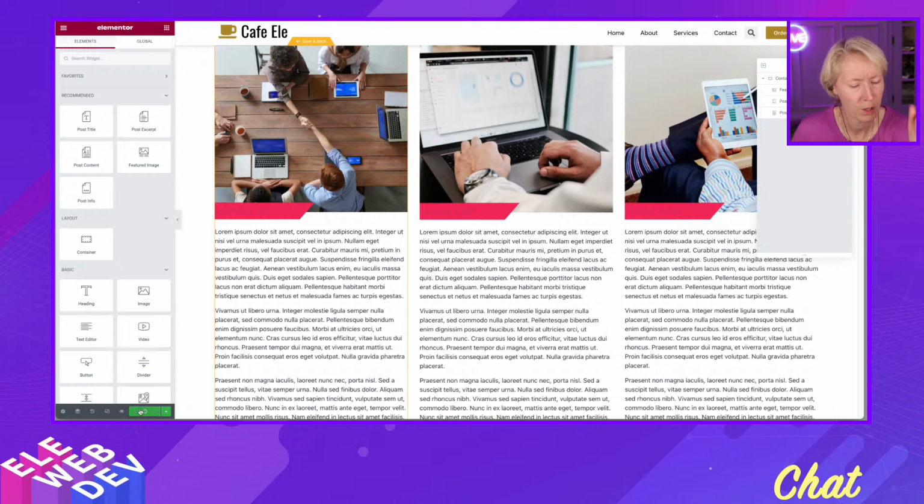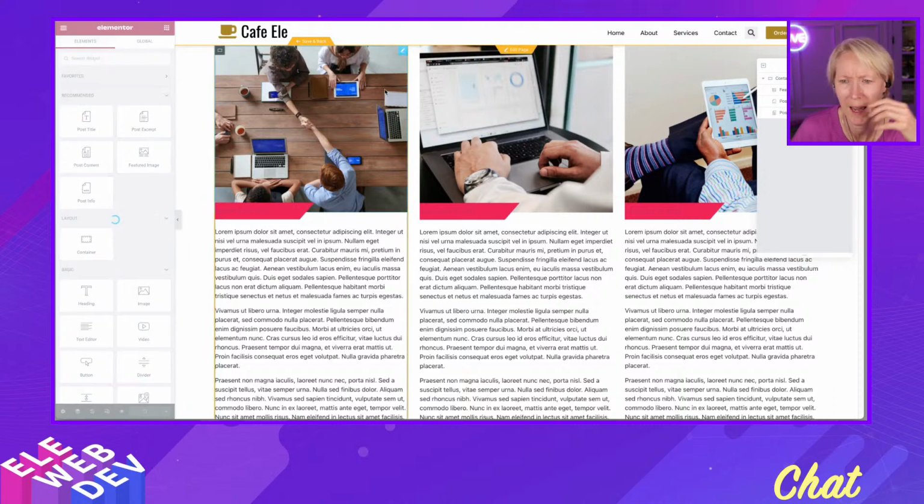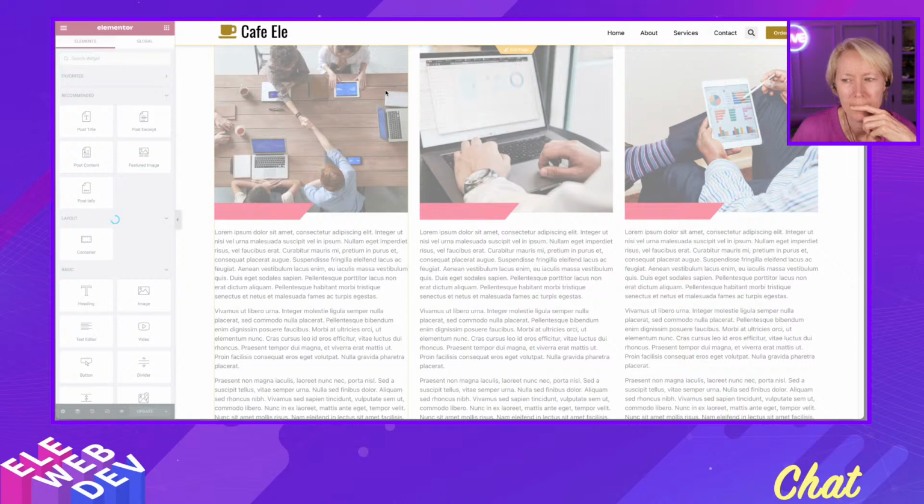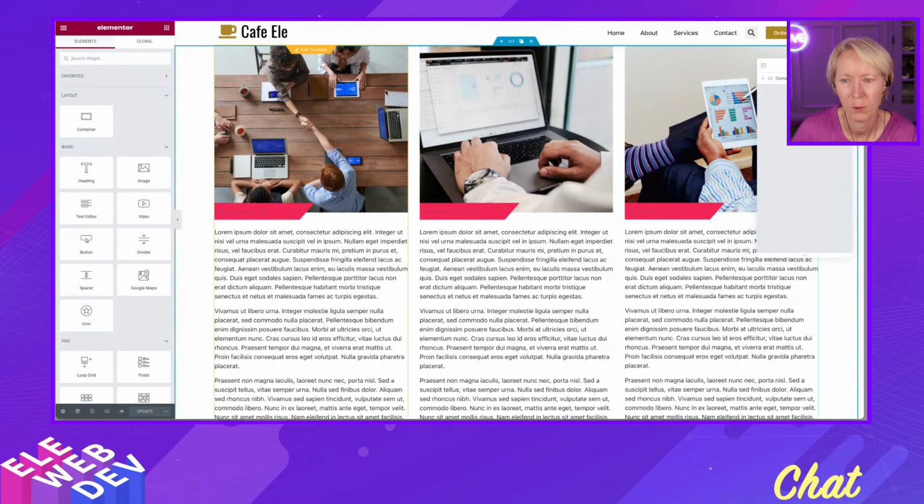Okay. We're just going to hit update. And we're going to go save and back. Okay, so we're going to see the full page rendered. Okay. Hold on just a second. I'm sorry.